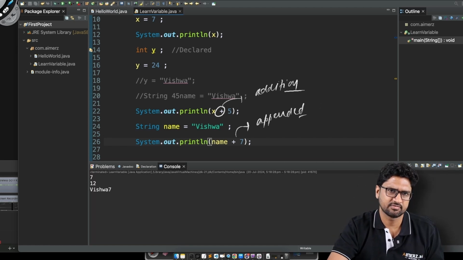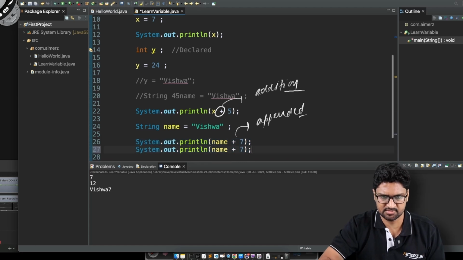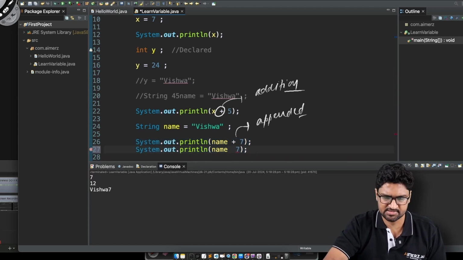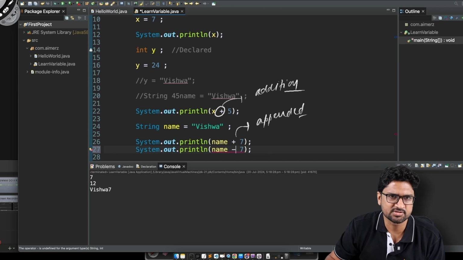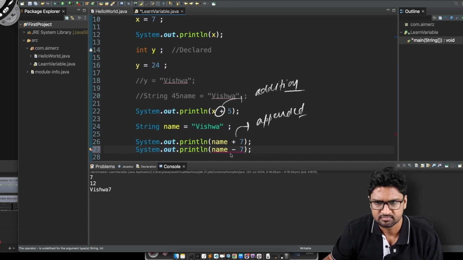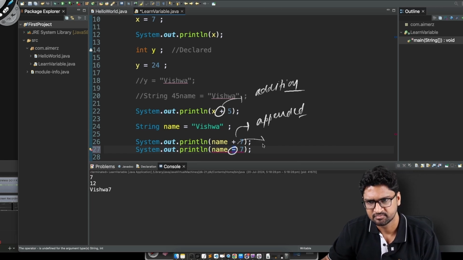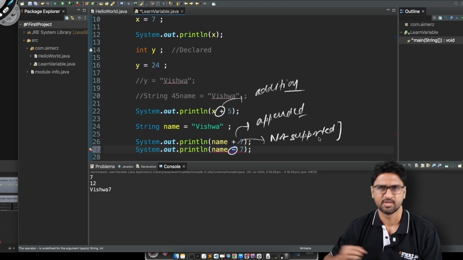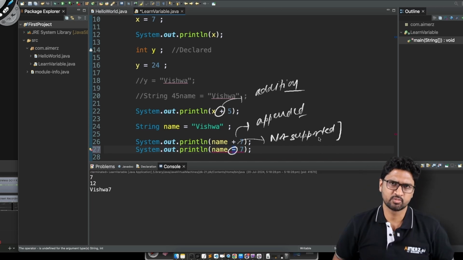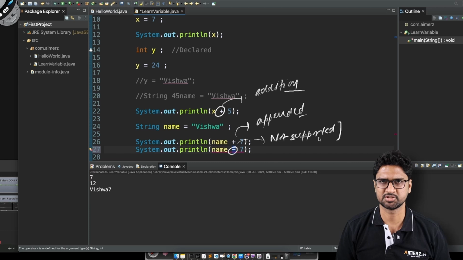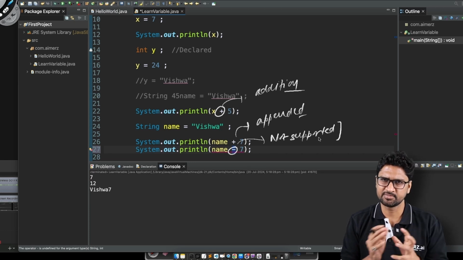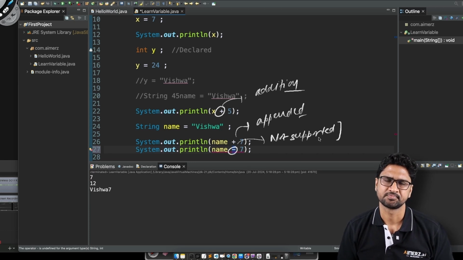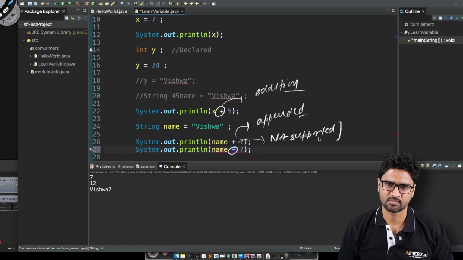If I use another operator on the other hand, for example, name minus 7, now it says that minus is not supported. If you see here, the minus is not supported. So the point I'm trying to make here, and you should understand, is that in the world of Java, different data types support different types of operators, and we'll see this in detail as we move forward.